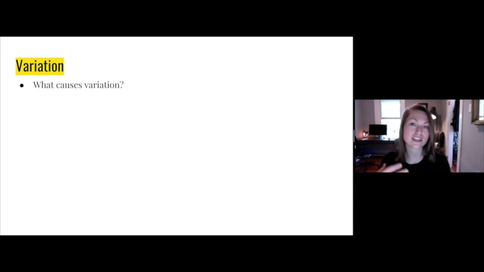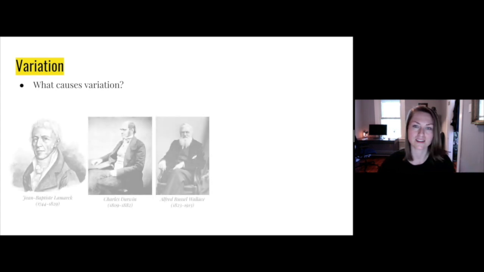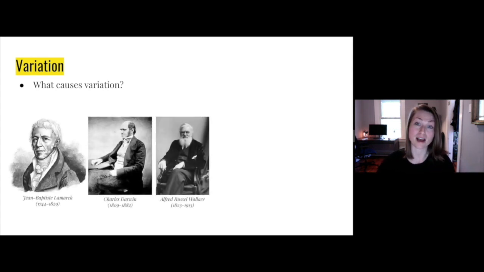Okay, so in order to get a new phenotype to spread through a population, you need there to be a variety of phenotypes. But what causes this variation to begin with? There are three really notable biologists who asked this question: Jean-Baptiste Lamarck, Charles Darwin, and Alfred Russel Wallace.